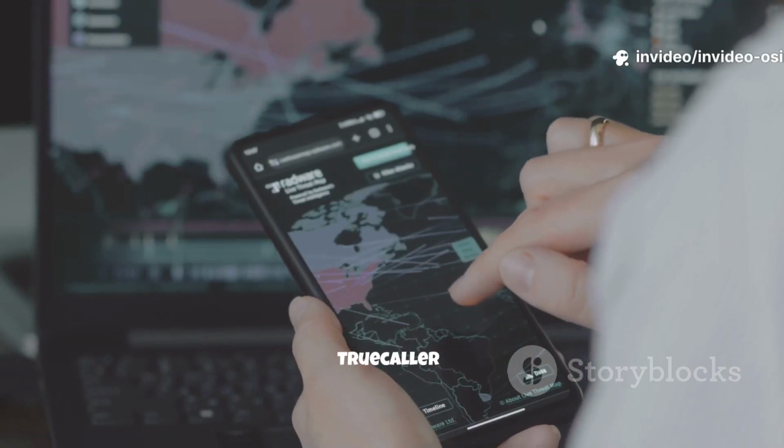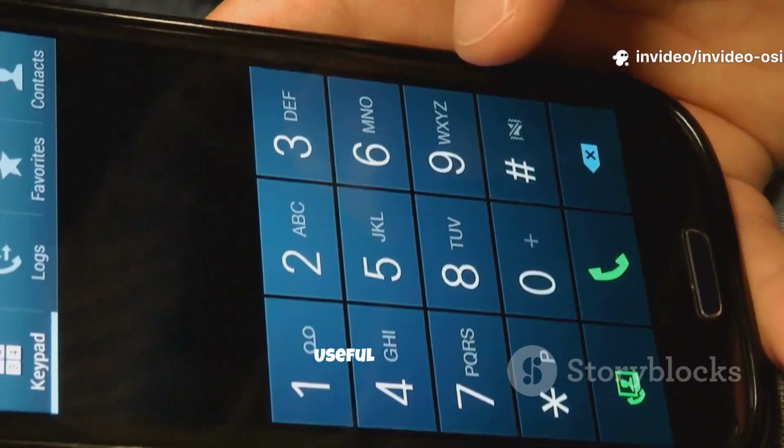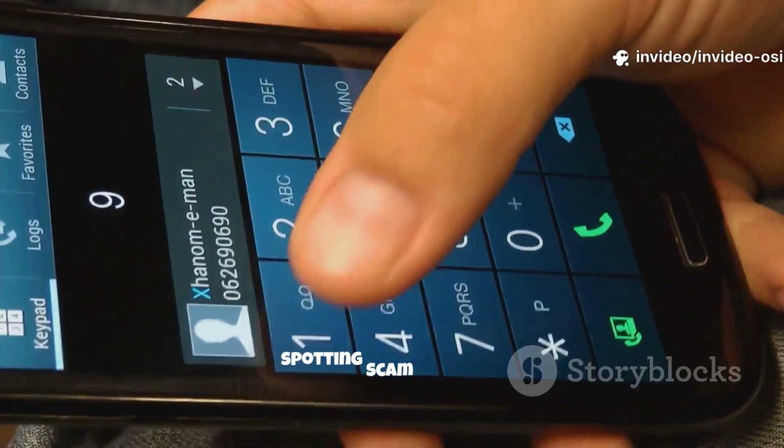Tool 6. Truecaller. Identify unknown phone numbers from a large crowdsourced database. Useful for phone verification and spotting scam numbers.